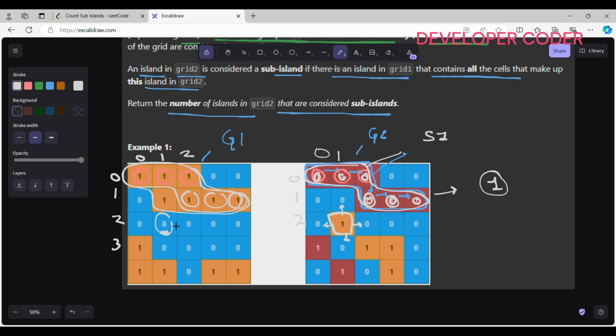So for this, this is not a sub island because I can't form this with this cell. Because in grid 2 you see 1 is there, but here it's 0. So this is not my sub island.